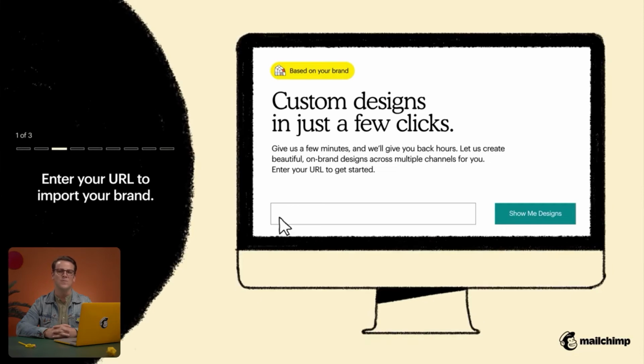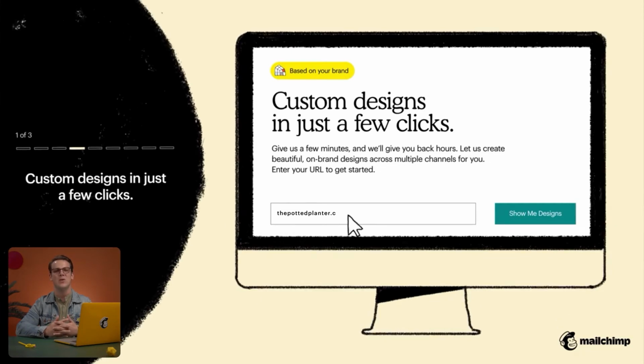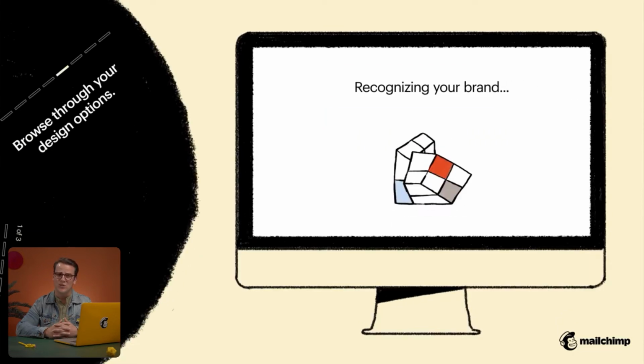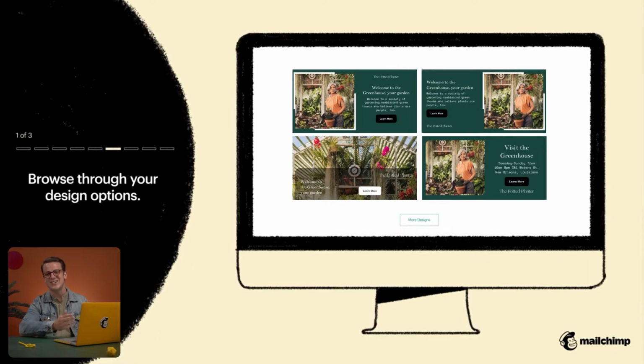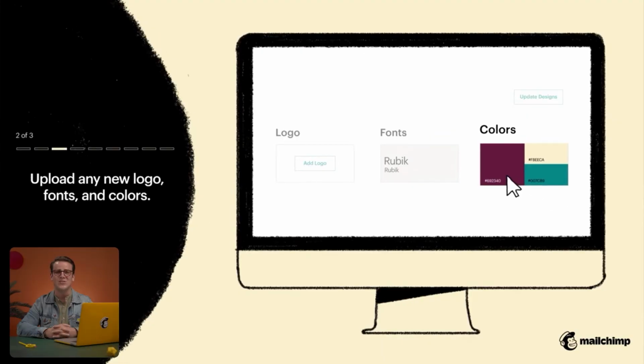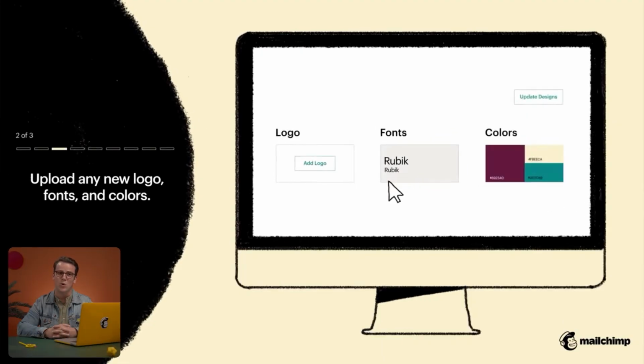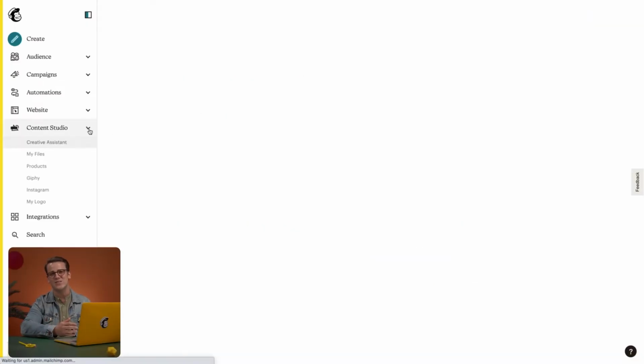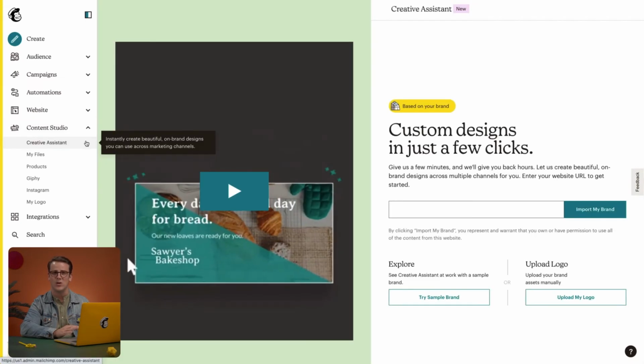By simply entering your website's URL, this tool gets to know your brand and then creates a brand kit along with unique designs that are professional, beautiful, and consistent across your channels. After you've input your website's URL, we'll do the heavy lifting for you, collecting colors, fonts, images, and logos from your website and landing pages. You can then easily insert these designs into a campaign, helping you to look like the business you want to be. In Mailchimp, you can access the Creative Assistant through your Content Studio in your account.